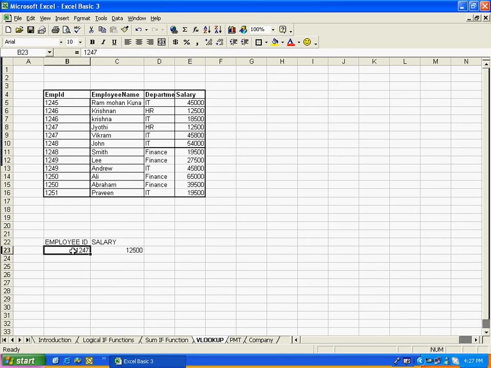Suppose immediately after we find employee ID 1247, we want to find the employee ID 1250. For that, we just need to type 1250 and then press enter. Automatically the salary corresponding to the employee ID 1250 is brought into this particular cell. In this worksheet, we have seen how to use the VLOOKUP function when we are working with master information.